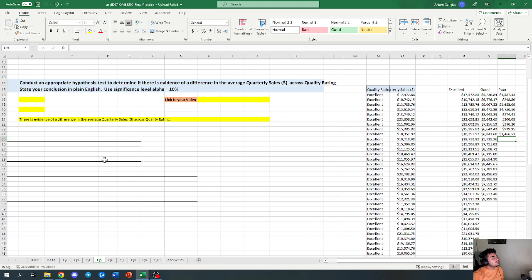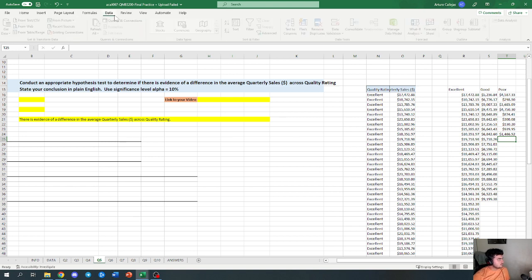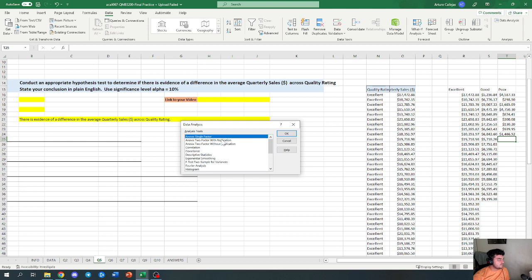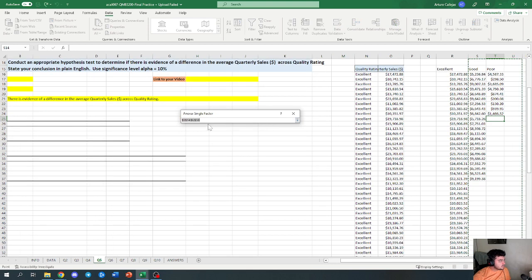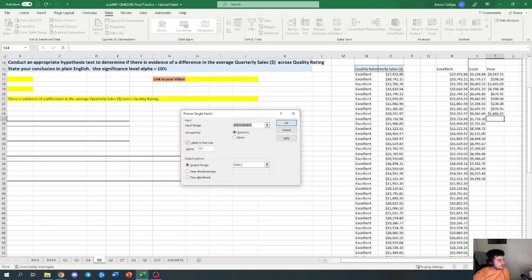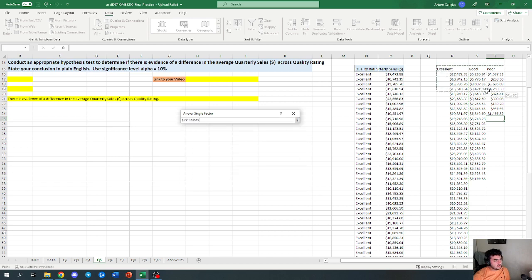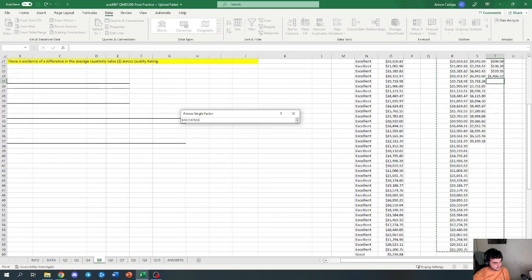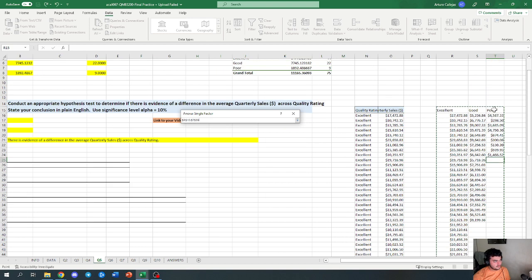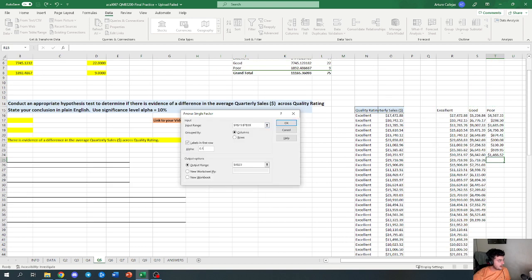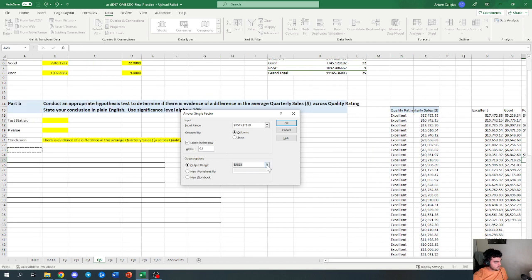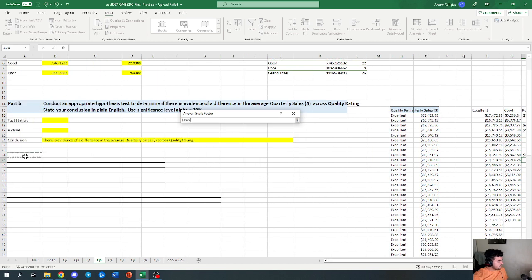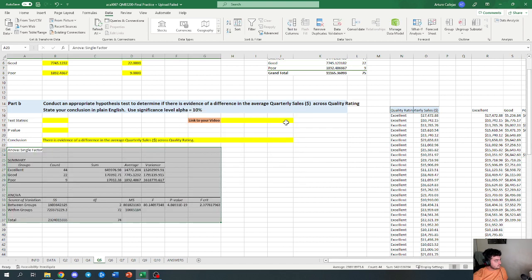Now, since we're going to use ANOVA, we're going to go to data analysis, and choose ANOVA single factor. Now, what are we going to use as an input range? We are going to select everything from these three, as you can see here. And the alpha is going to be 0.1. Why? Because it's 10%. Labels in the first row, output range. We're going to select the output range. We can put it right there and press OK.